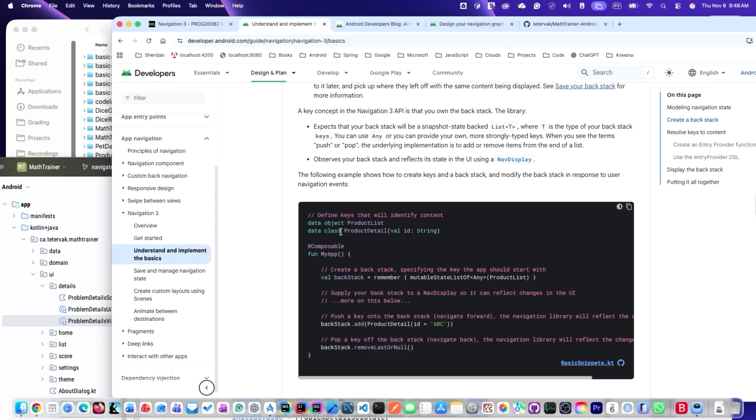They created destination. If a destination is without parameters, they use data object. If it is with parameters, they use data class. So in order to navigate, they call its constructor. So it is exactly the same approach as before, right? Before it was object, not data object, just object. Now it is data object, but data is just, I don't know, for convenience, I would say.